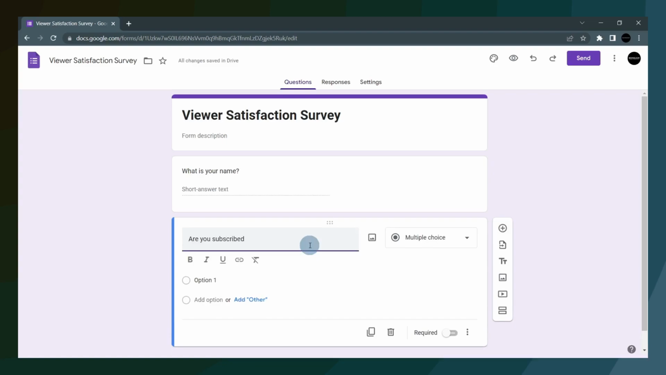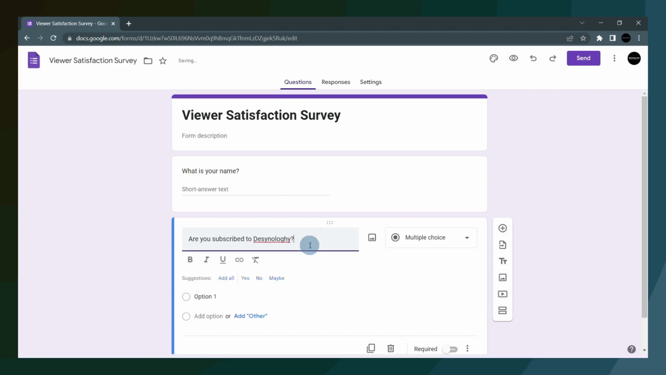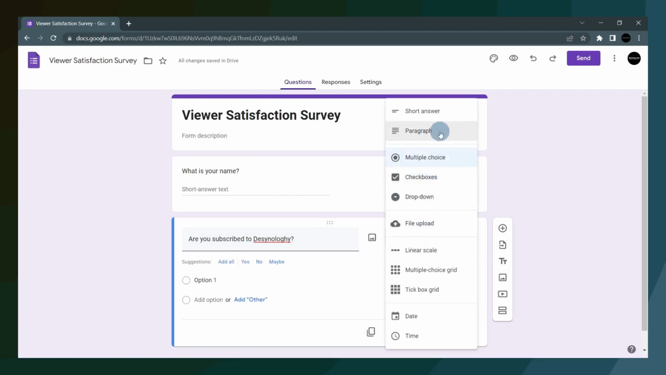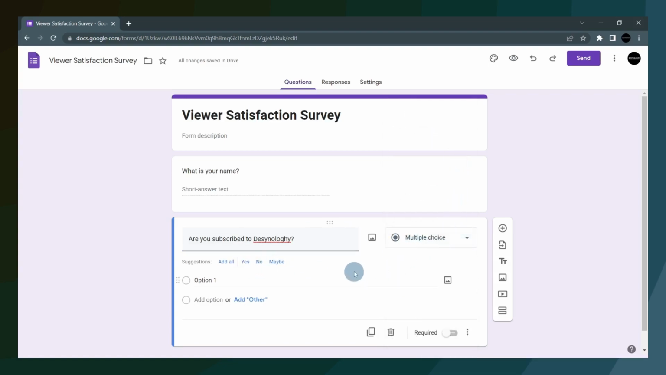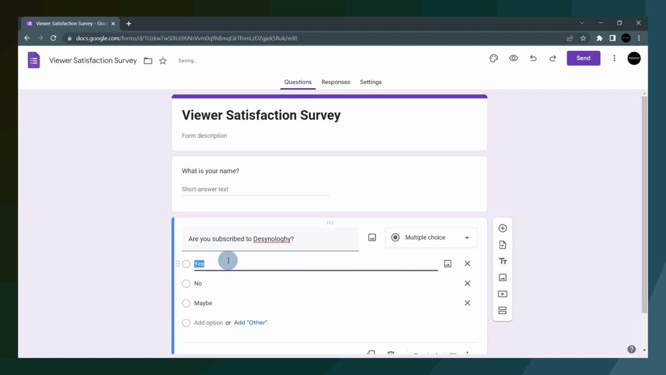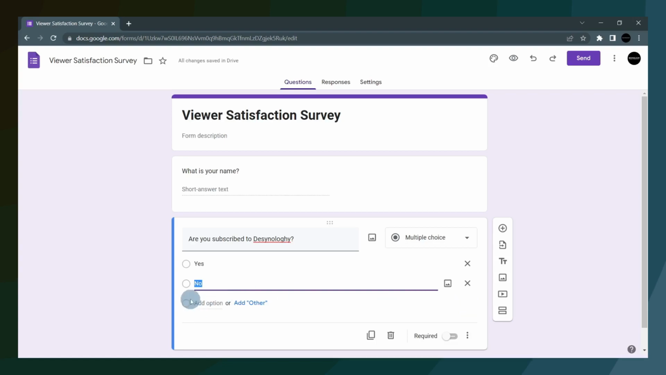My question is, are you subscribed to Desynologhy? It will show some suggestions here according to multiple choices. If you want, you can change multiple choices. In this case, multiple choice is the best type. To add these suggestions, you can click on Add All button. In this case, I don't want maybe. You can remove an option using this X icon. Click on these 6 dots and drag them to change the order of options.